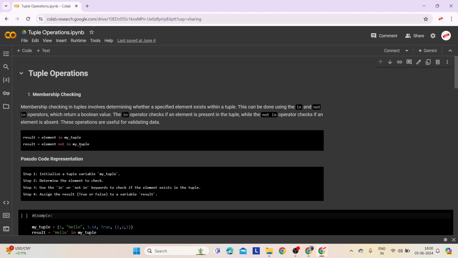Here is the syntax of it. This line is used to check if an element is in a tuple. This sets result to true if element is in mytuple, otherwise false. This line is used to check if an element is not in a tuple. This sets the result to true if element is not in mytuple, otherwise false. Let's look at the pseudocode representation of it.